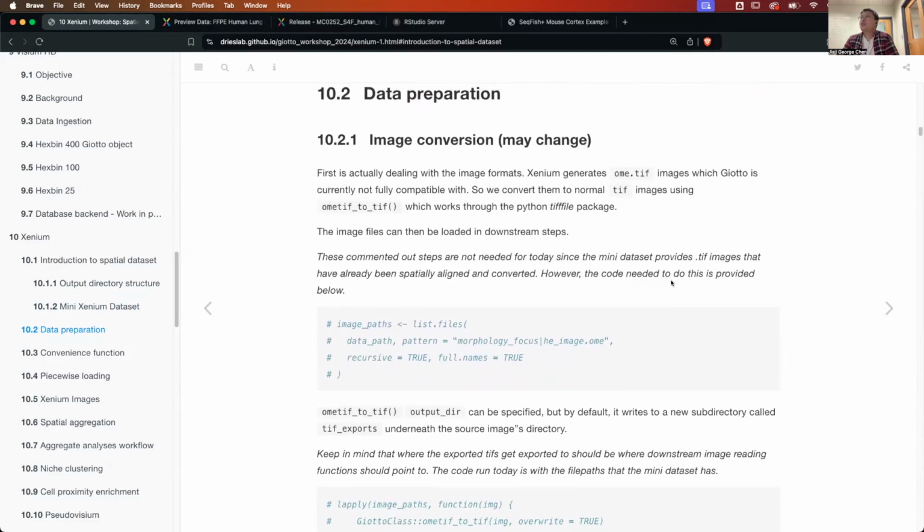So, data preparation. Right now, we do require image conversion. So we first have to deal with the image formats before we touch the rest of the formats in the directory. Xenium generates OME-TIFF, which Giotto is currently not fully compatible with. So we have to convert them to normal TIFF images using ometiff_to_tiff. That's a utility function that we provide through the Giotto class. It works through the Python tifffile package, and the image files can then be loaded in downstream steps.